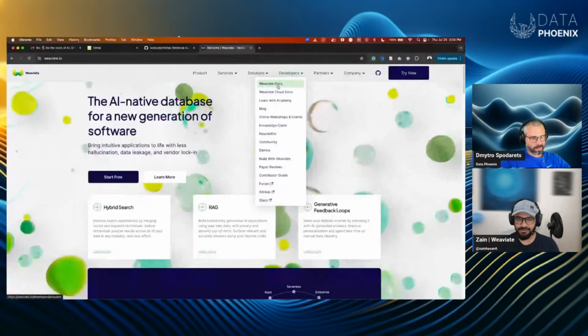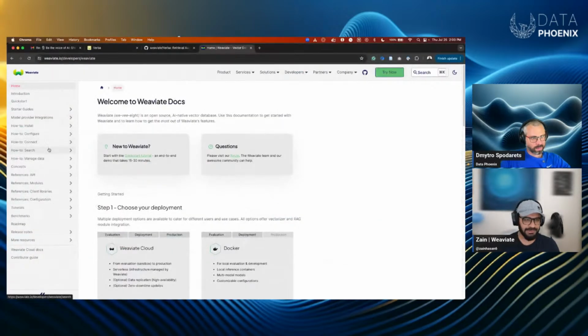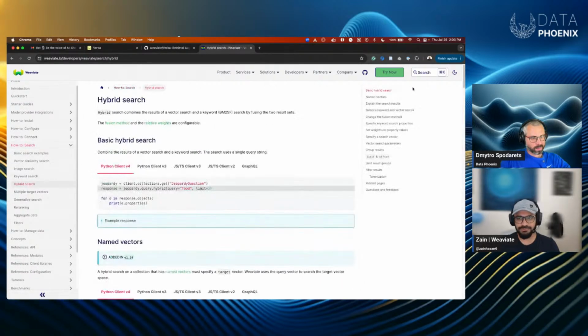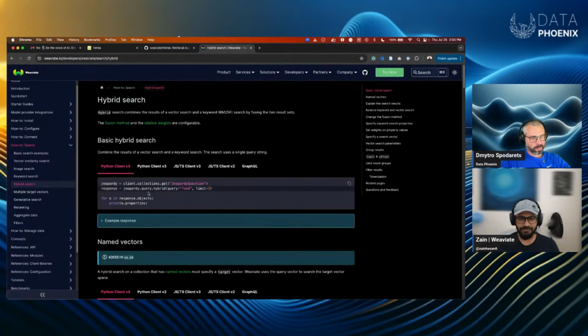So here, if you go into the docs and go to how to search, then to hybrid search, this will tell you how to perform hybrid search, and it's literally just one line of code change to go from vector search to hybrid search.